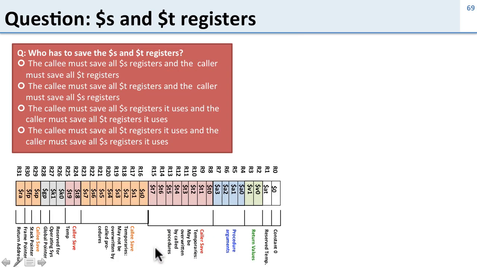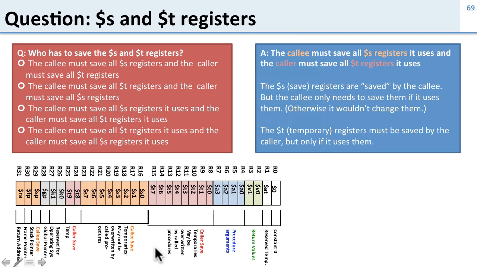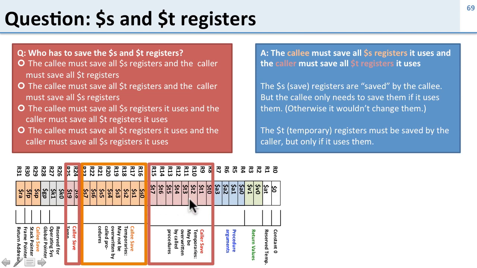So question, who has to save the S and T registers? Well, the callee must save all the S registers, the saved registers, and the caller must save all the T registers. Those are the temporary registers. But note, you only need to save registers that you use. So the callee here needs to save any of these registers that it uses, but if it doesn't use them, it doesn't need to save them. And the caller needs to save any of these registers that it uses, but of course if it doesn't use them, it doesn't need to save them either.